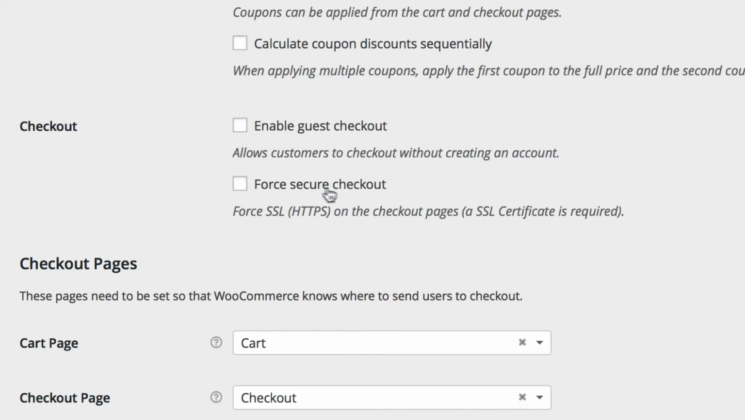The Force Secure Checkout is something we highly recommend you use. If one of the payment gateways you're using accepts card details on site, then this is required alongside an SSL certificate. Even if payments are made off-site, we still suggest you use it as your checkout page collects personal information your customers expect you to protect.